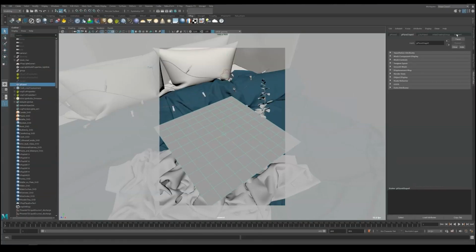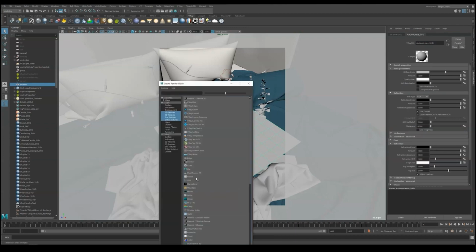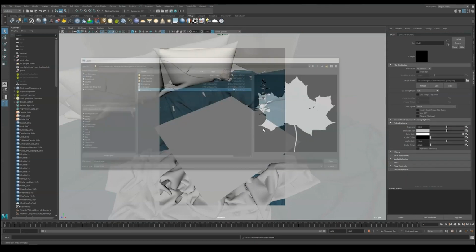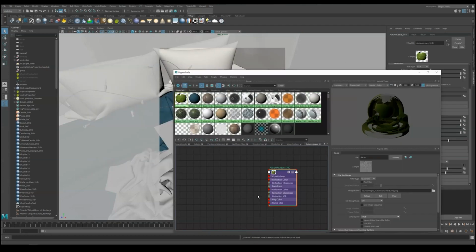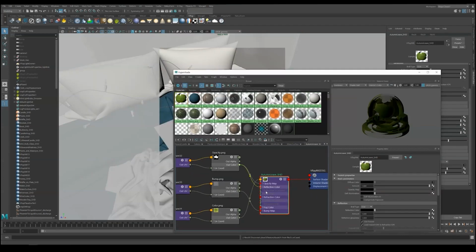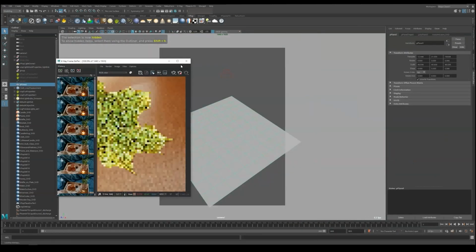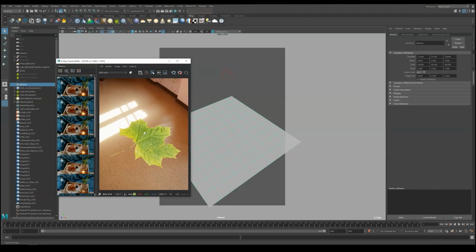In Maya, create a plane and apply a new V-Ray material. Simply import all three textures into the slot accordingly. Then go to Hypershade, then be sure to connect the opacity map to the reflection color as well. Now we can hide everything and do a quick render to see how this leaf looks like.